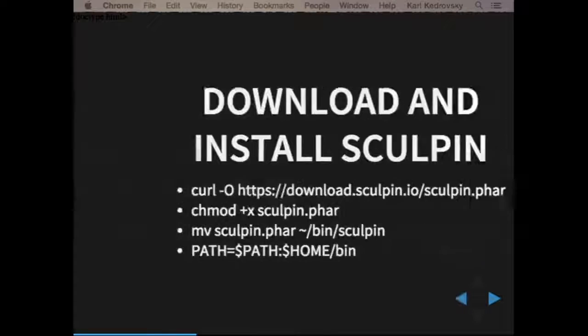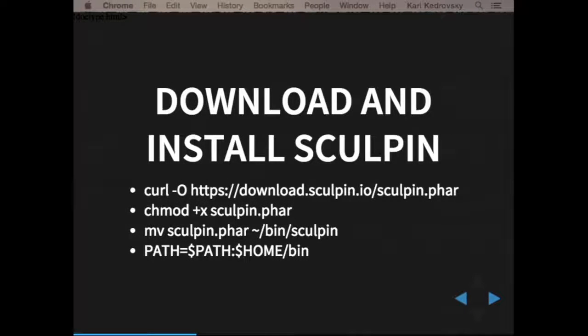Dead simple. I've already done this, so we're not going to walk through it, but you essentially download a PHAR, which is a PHP archive file, make it executable, and then you can either run it from wherever you downloaded it, or I like to move it into a directory that's on my path, and just call it Sculpin. These instructions are also on the Sculpin website. Just download it, make it executable, move it somewhere in your path. Easy peasy. And that's it. That's the only installation you have to do. There's no composer install or anything like that. It's fully encapsulated in this one file. So it is literally dead simple.